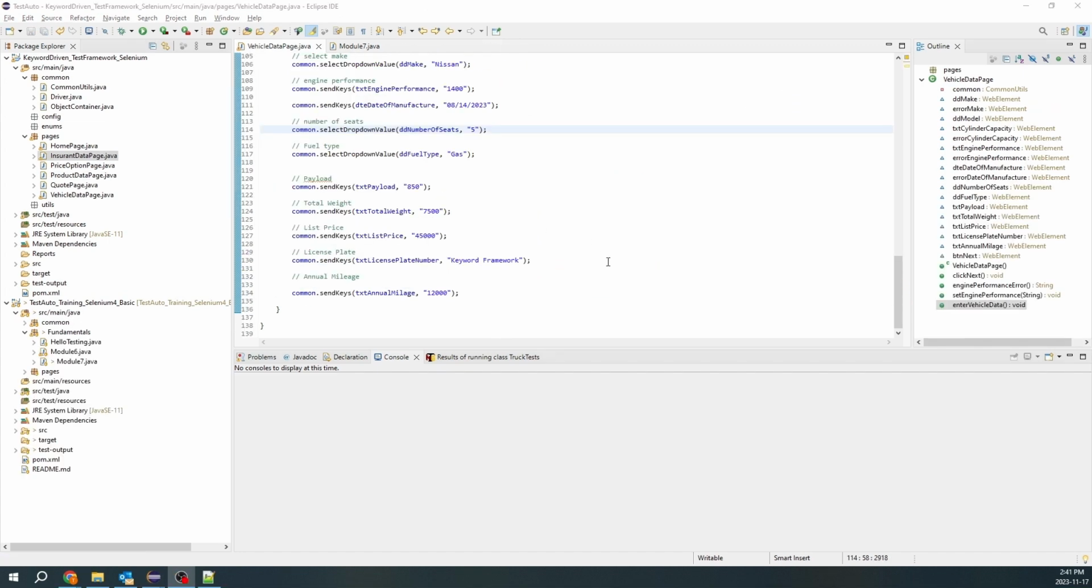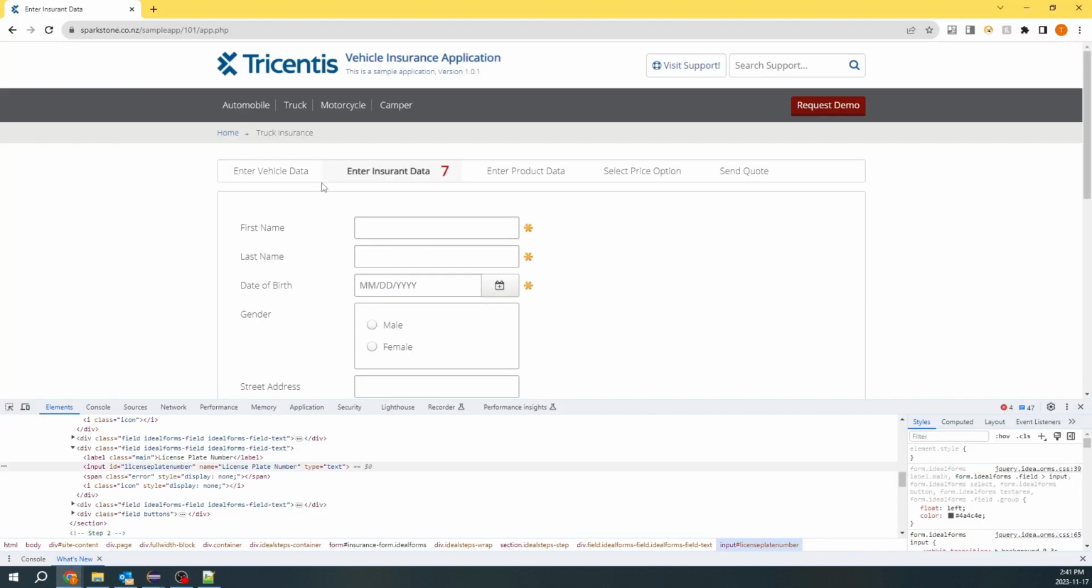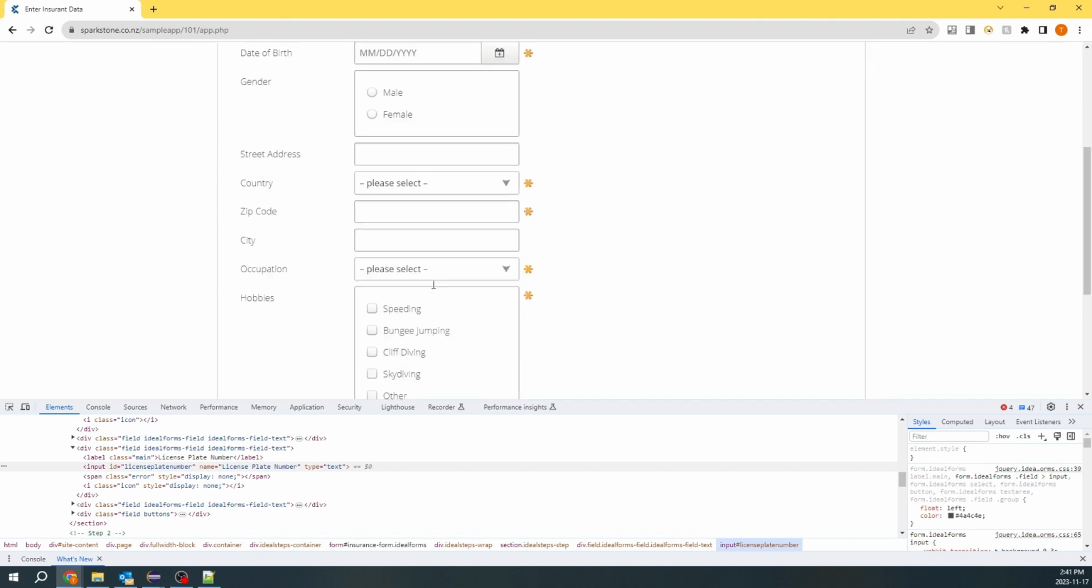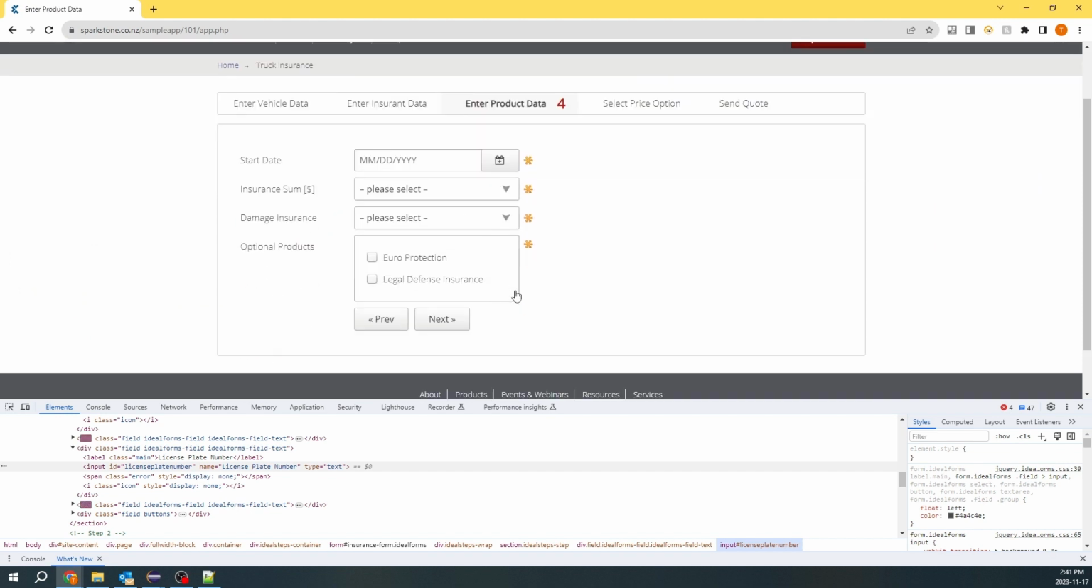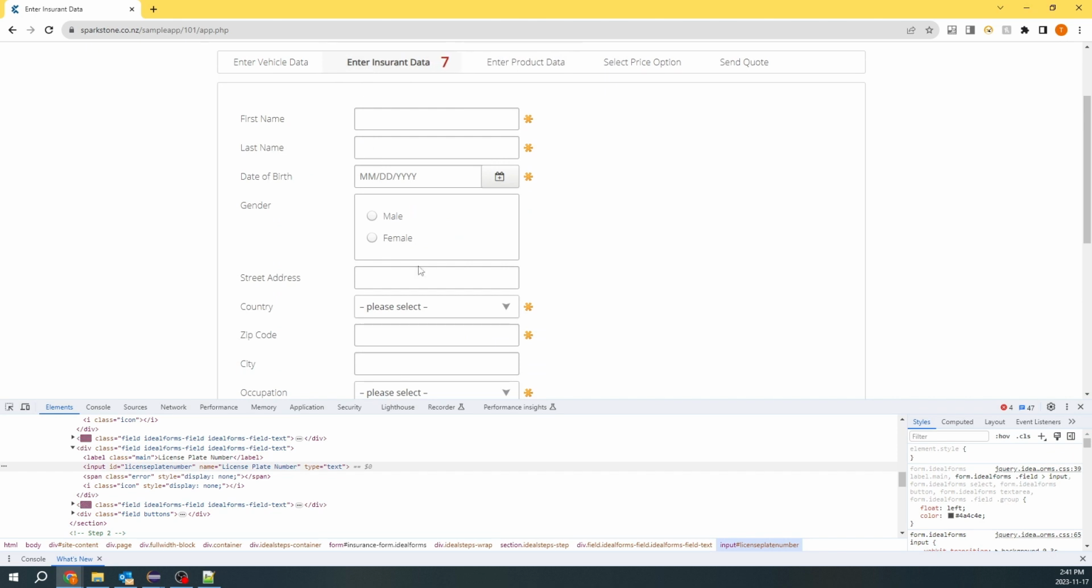Next is a radio button control, which we are utilizing at multiple places. Let me see in my application. If I look into the insurance data, we have radio buttons here, and yes, we are using this. So we also want to utilize it in a reusable method. Let's see. So it is on the insurance data.